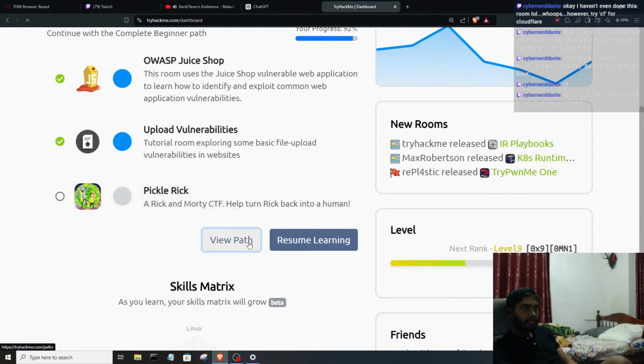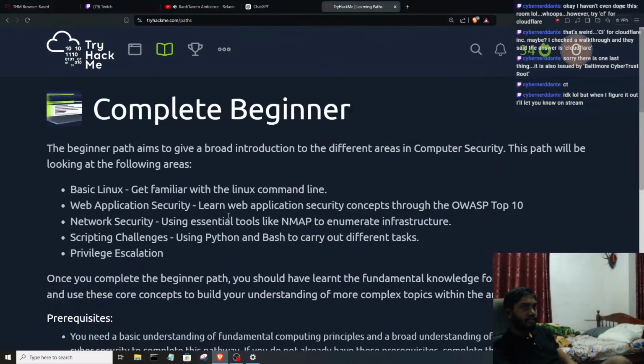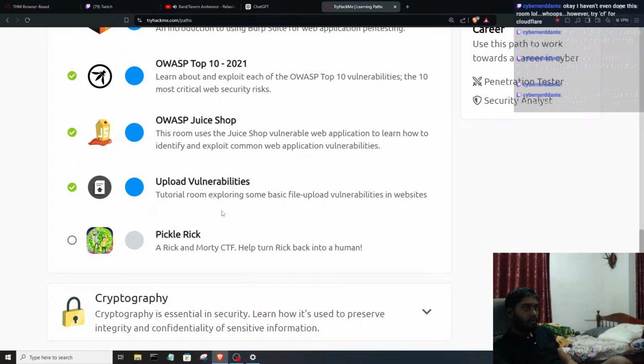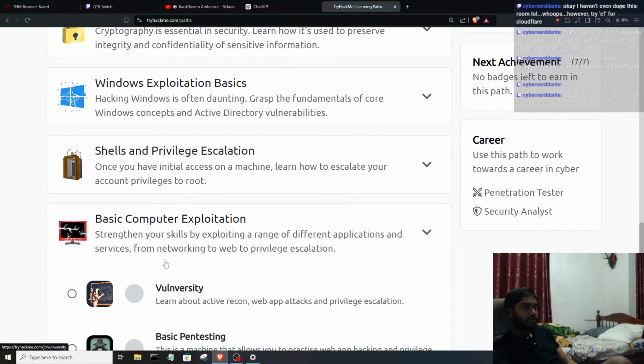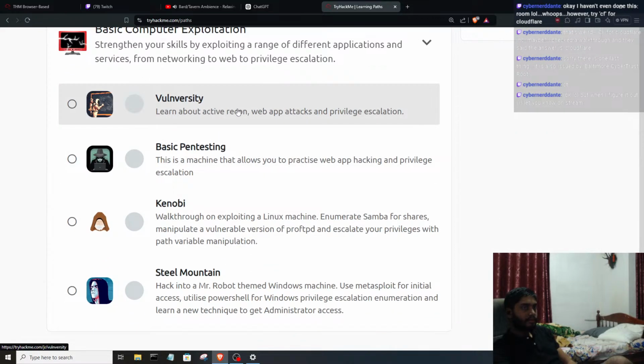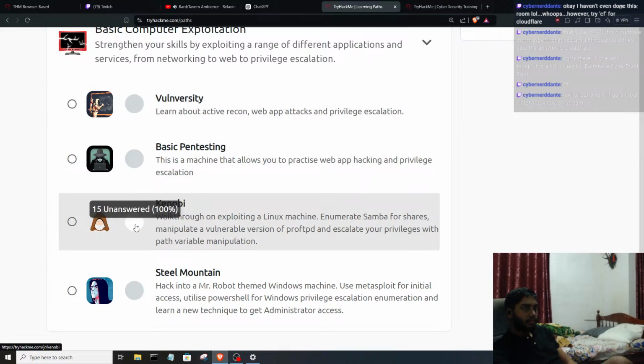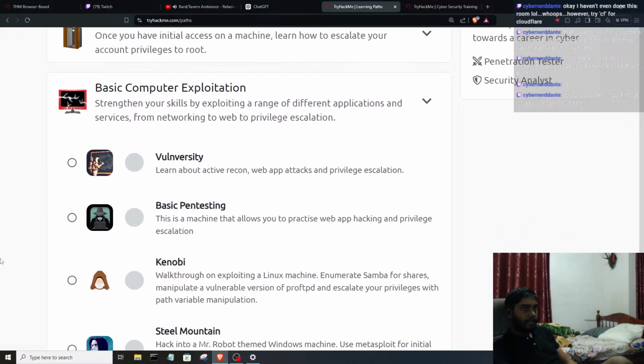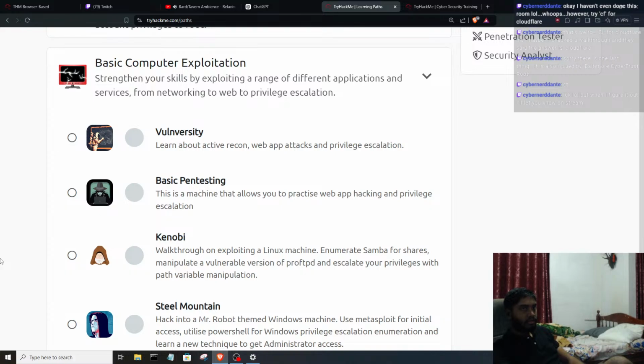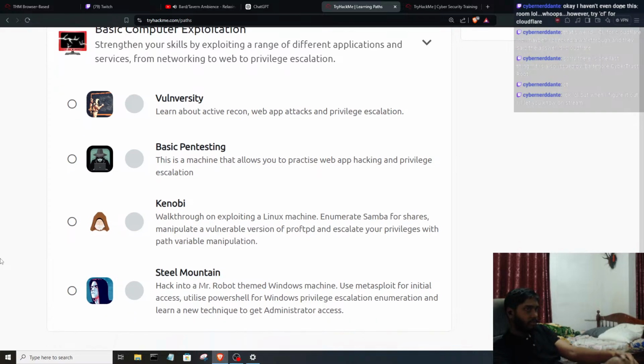Yeah, we have Pickle Rick. I think we only have CTFs left for this. This is basic computer exploitation. No, Vulnerability is actually not a CTF. Yeah, this one is just a practice machine, and then walk through exploiting a Linux machine and a sandbox for shares, a vulnerable version of ProFTPD, and escalate privileges with PATH variable manipulation.